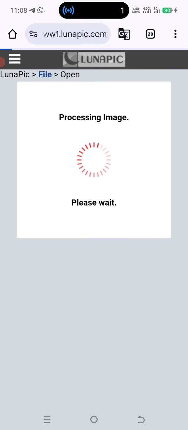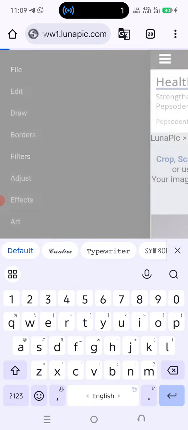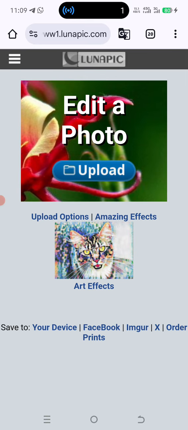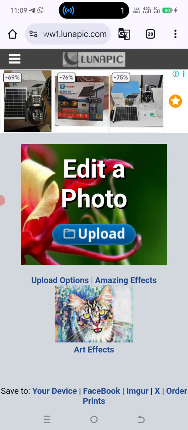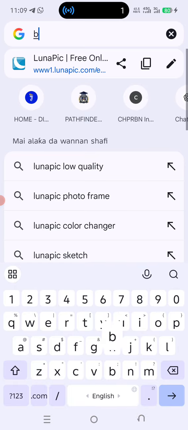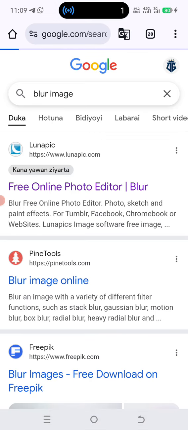We need to go directly to the Lunapic directly. So this is exactly where we're supposed to come, or let's take it for instance, we just say blur image, then we come here. So now that we are here, you can see we're under the blur.